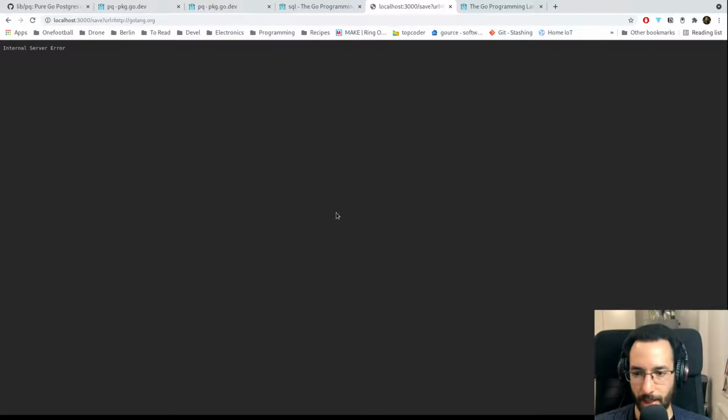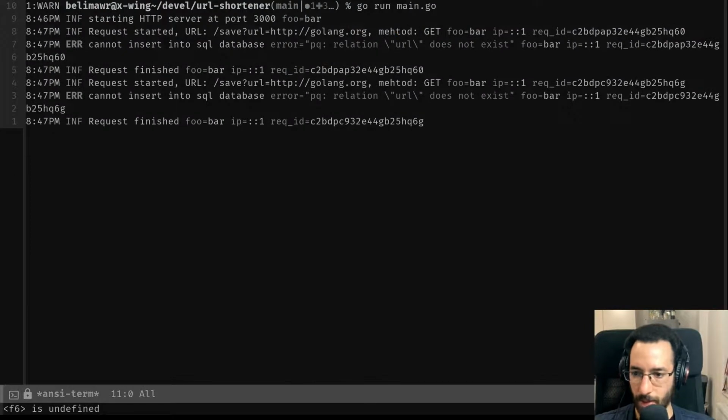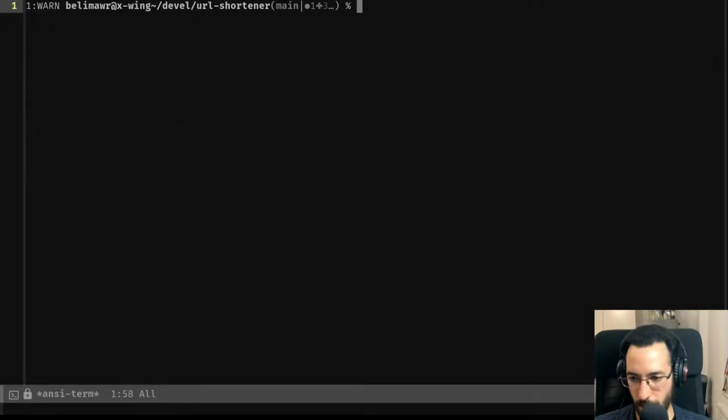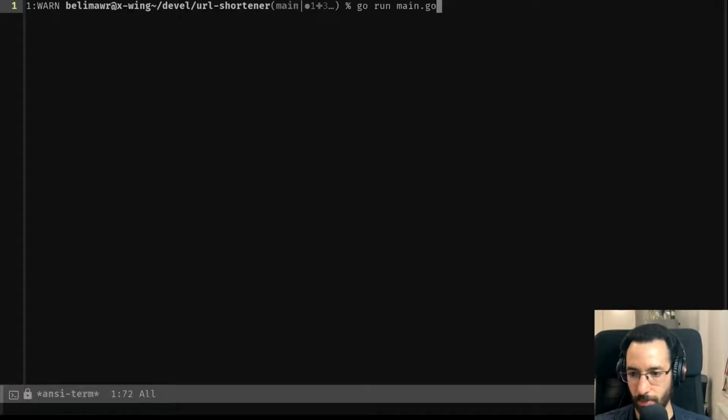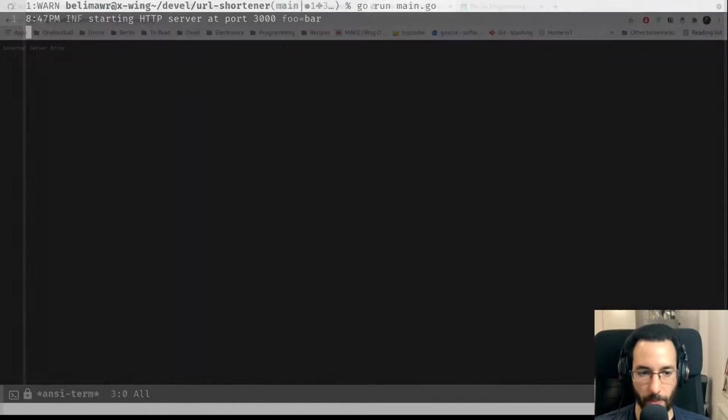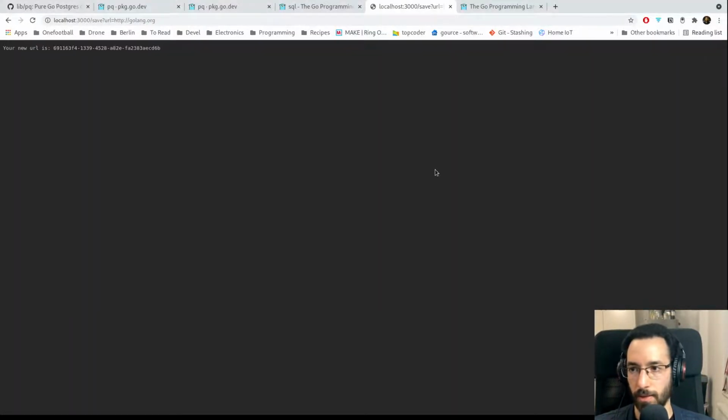And it broke again. Let's see what's the problem. Request started. Error cannot insert into SQL database. PQ relation URL does not exist. Yes, URL does not exist because we call that URLs. Yes. So let's try one more time. And now we have: your new URL is this beautiful UUID v4.